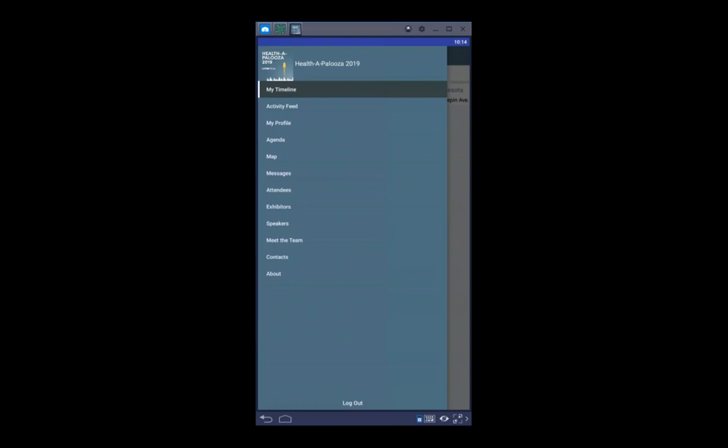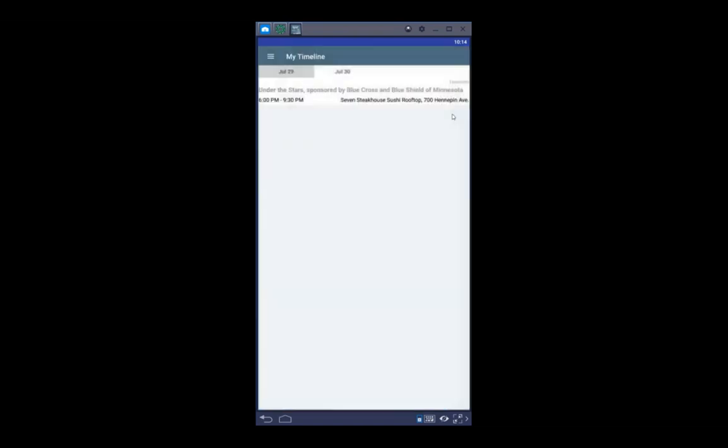Make sure you log in with the email address and password which you set up at the time that you registered for the event. Once you've downloaded the app, you can log in with that, and you'll first be taken to the My Timeline screen. And what this is going to show you is all of the sessions that you have joined through the registration software on the LeClaire Group Health-A-Palooza page.